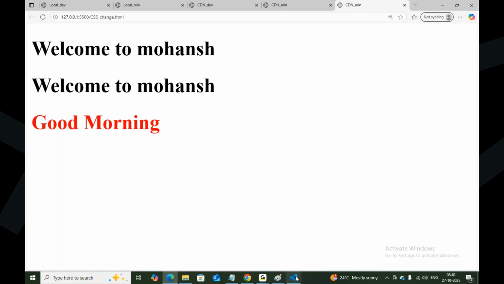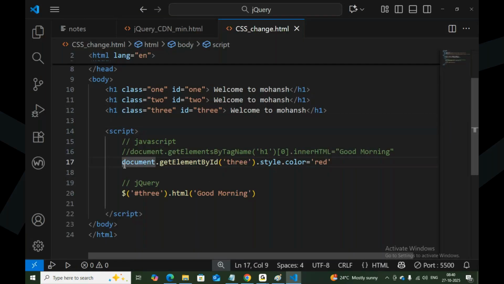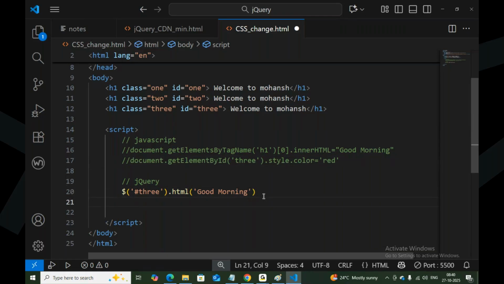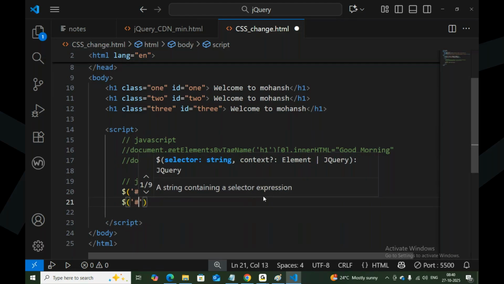Yes, sir. Okay, the same thing I will do in jQuery. I don't want to write the JavaScript, sir. I will write the jQuery, sir. How to write jQuery for this color change? Dollar, hash 3.